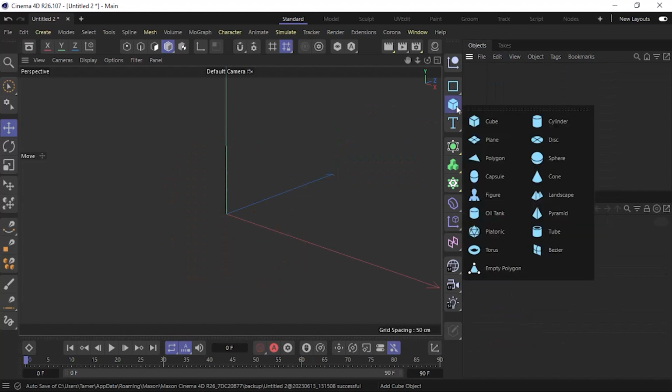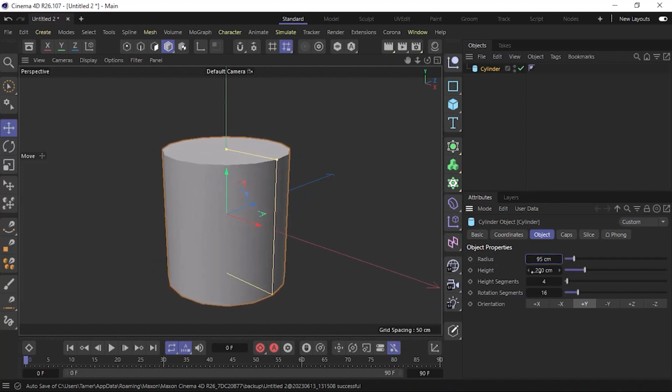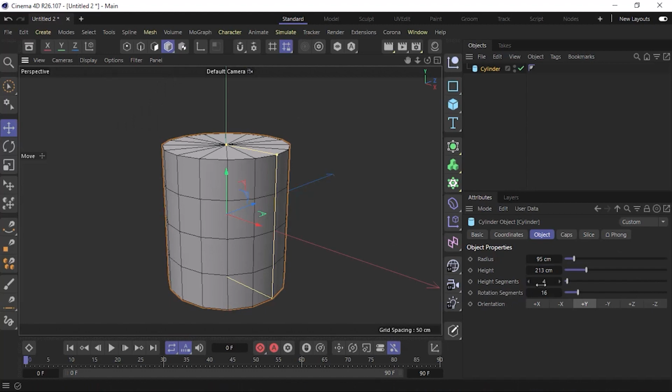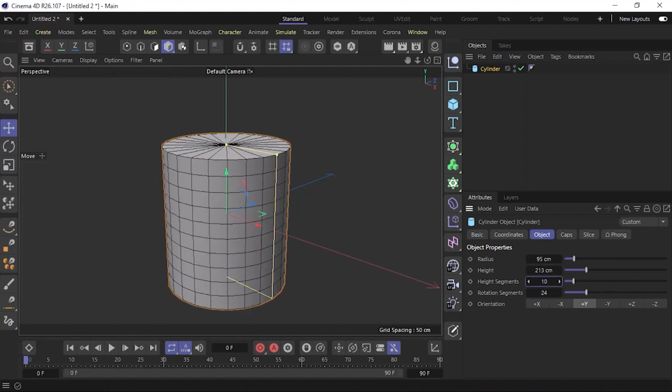Let's go back to our menu and select, for example, a cylinder. Cylinder, from its name, it's just a cylinder. You could control its properties here. It has radius, height, and what we call height segments and rotation segments. In order to see the segments, you have to enable this option here and change the height or the rotation segments, simply like this.